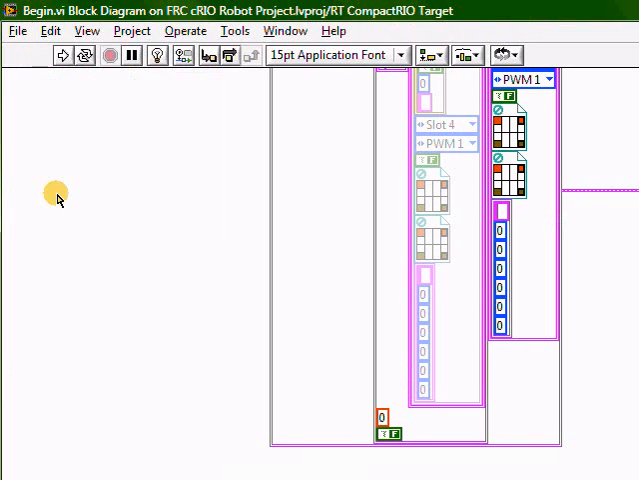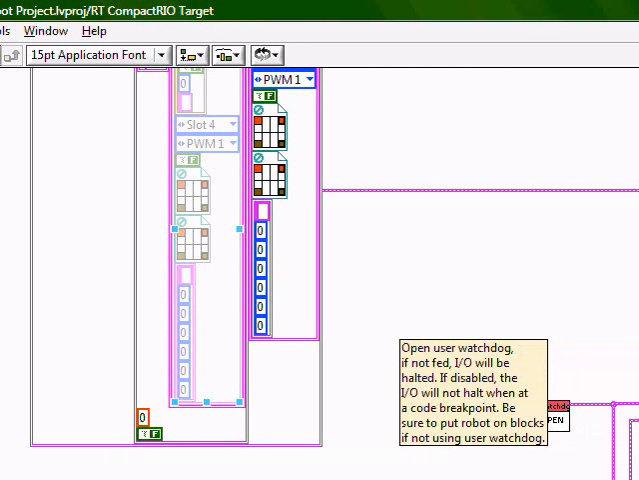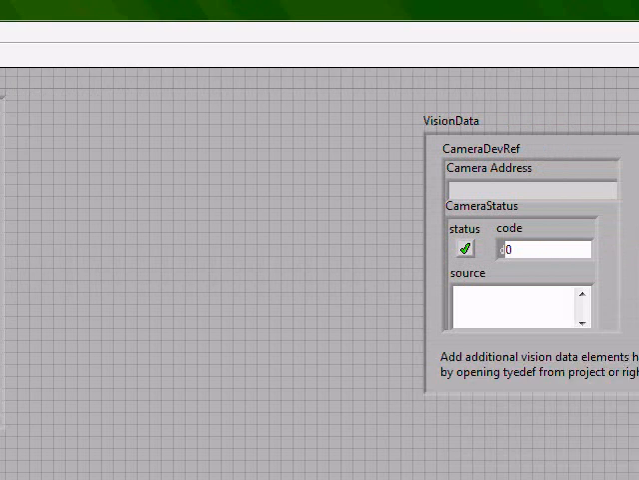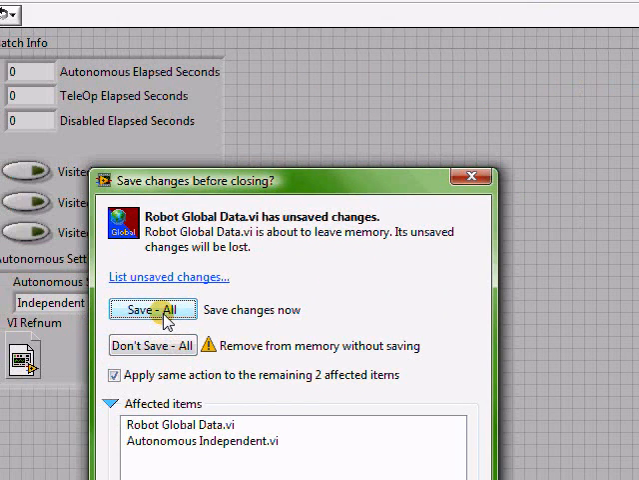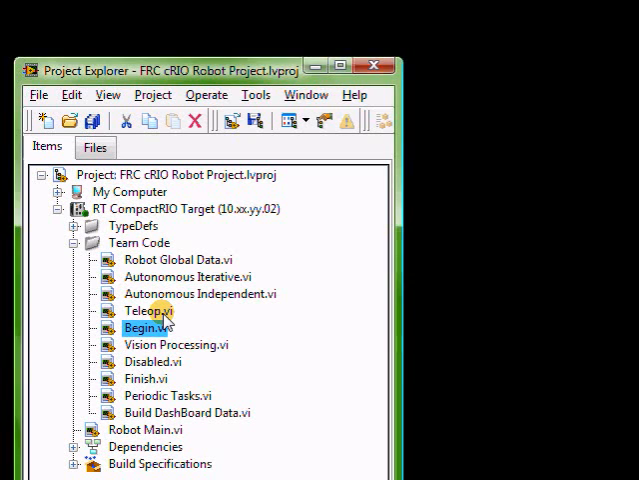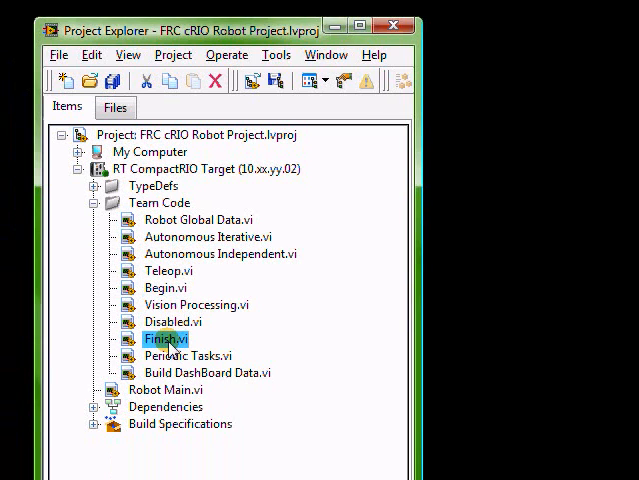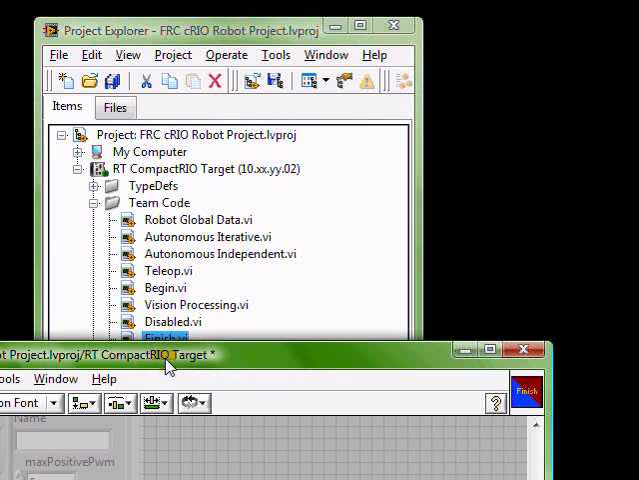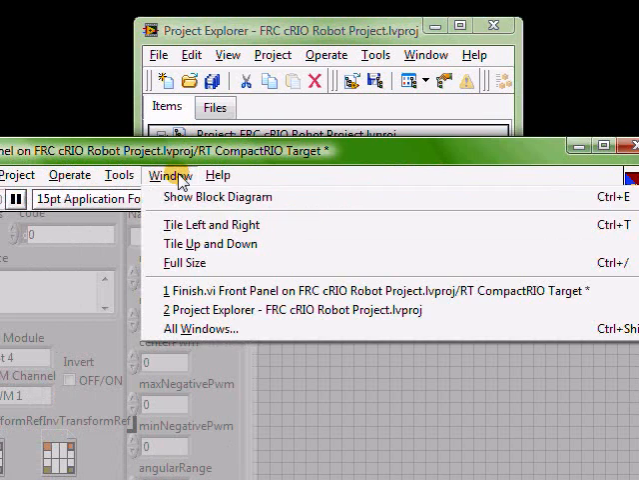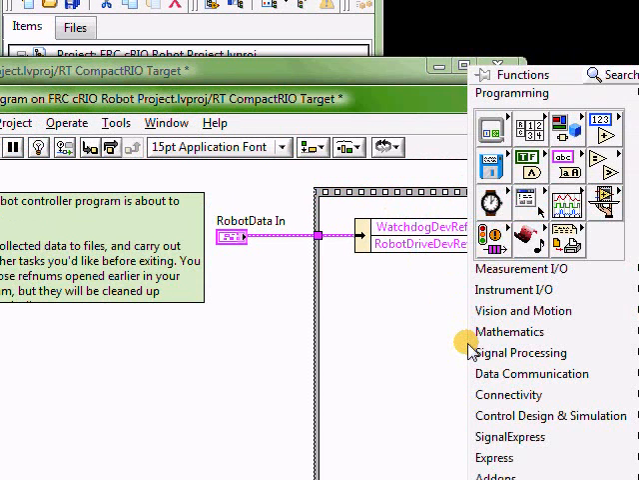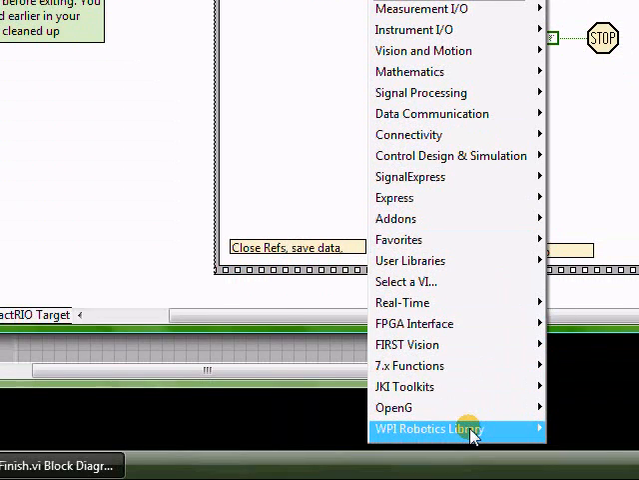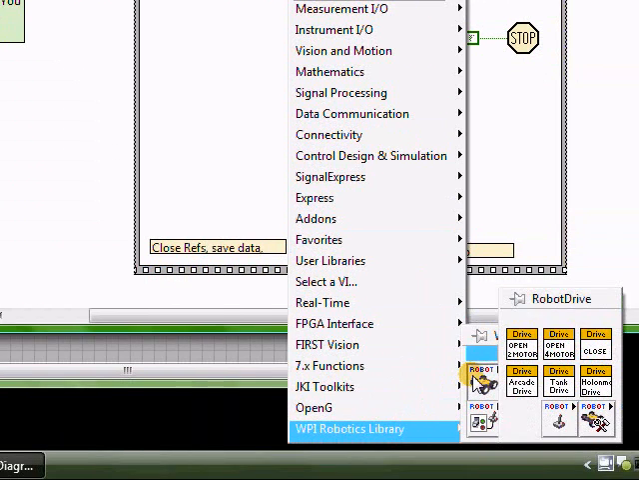Save and go ahead and close out of that. Save all. Now open up finish.vi. We're going to show the block diagram. This is where we close all of the references we open in the beginning.